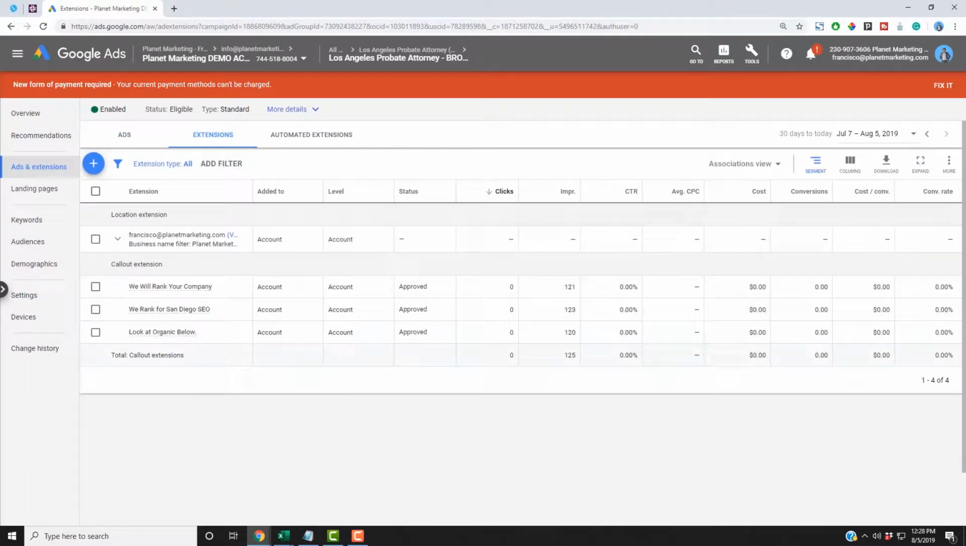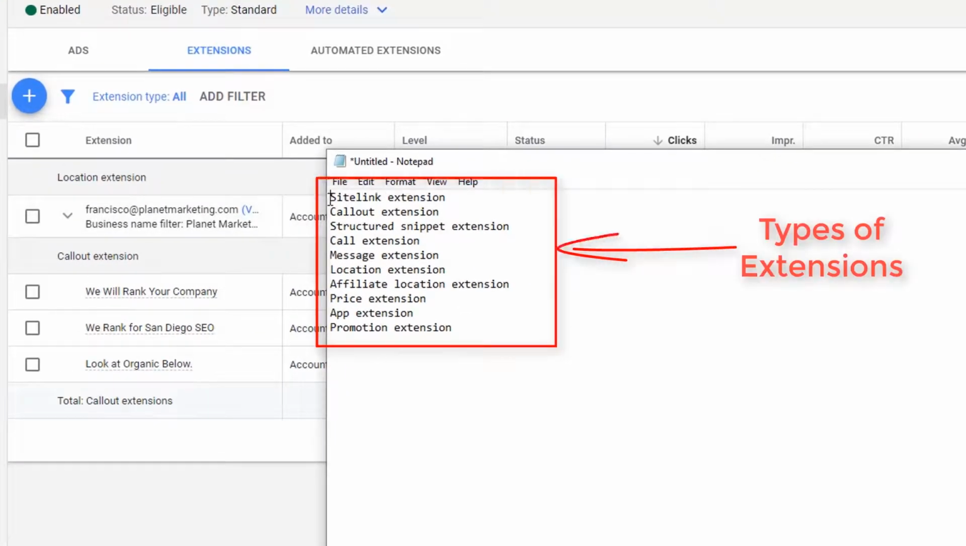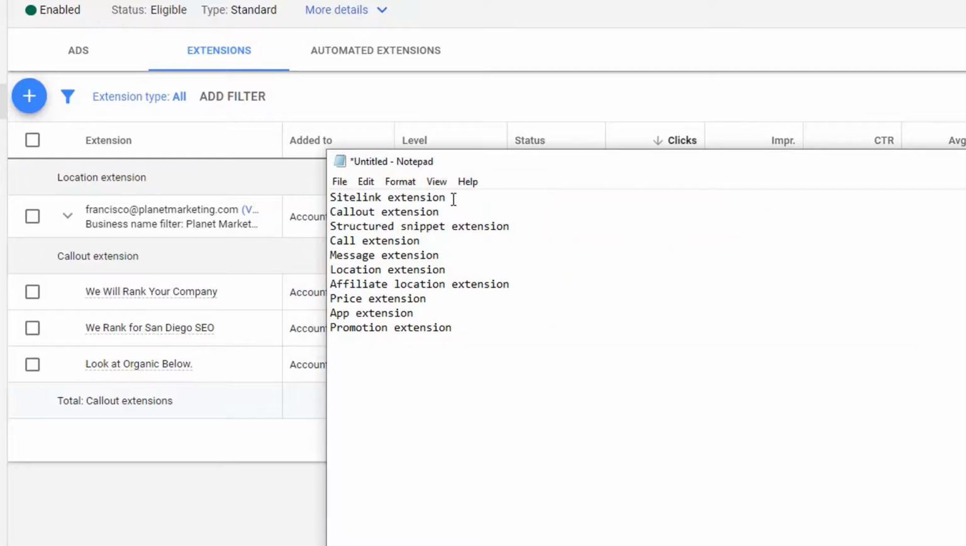Now, there are several different types of extensions. Site links, you could put 4, and it's great to use site links. I highly recommend it because you get to hog up a lot more of the real estate on paid ads. Call out extensions, and you'll see examples of all these: structured snippet, call extensions, message. If you're not able to receive text messages, you don't need to use this one. Call extensions: if you don't want phone calls, don't put your phone number in here.